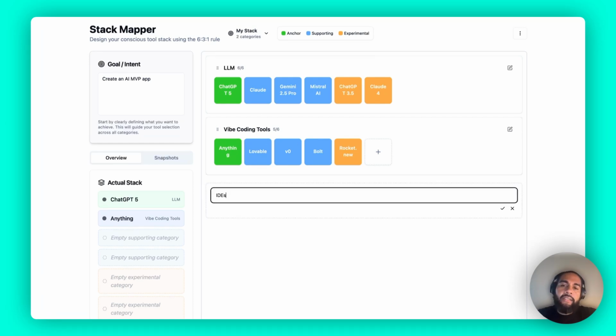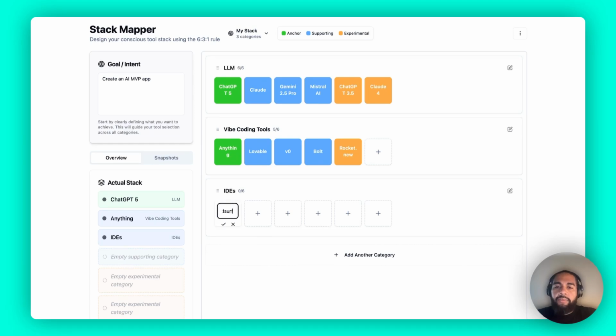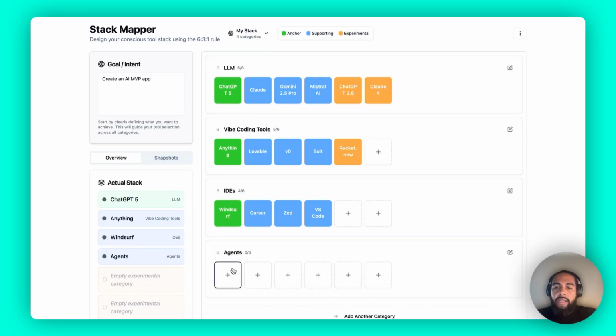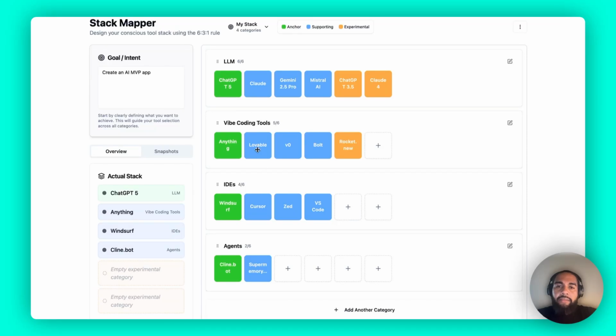Right. Next up, IDEs. Now, my absolute number one fave is Windsurf, but of course there is Cursor. There is Zed, which I also like. There's VS Code, but I don't really use it that much, but I'll put it in anyways. And these are my main IDEs. Okay. Agents. Okay. Now I might put in here Cline bot and then Supermemory. Okay.